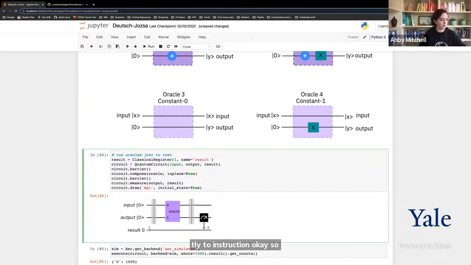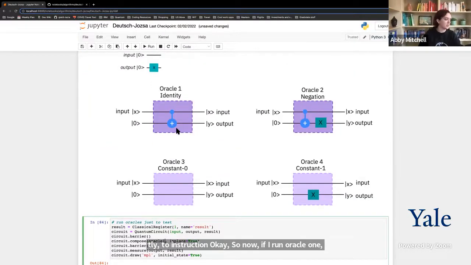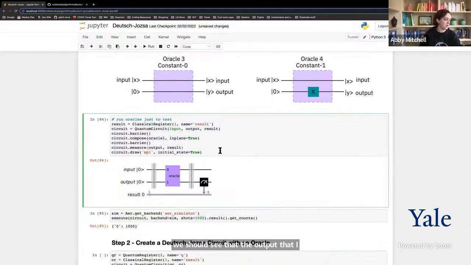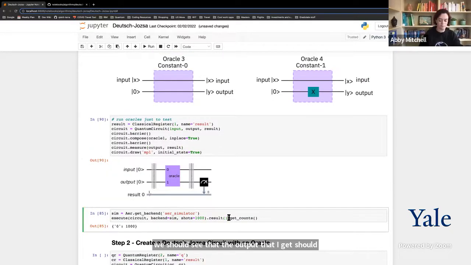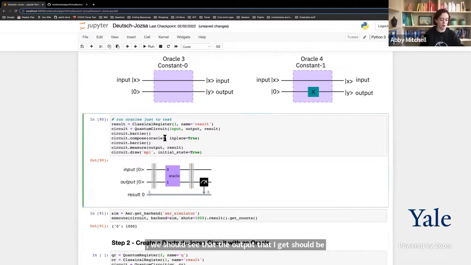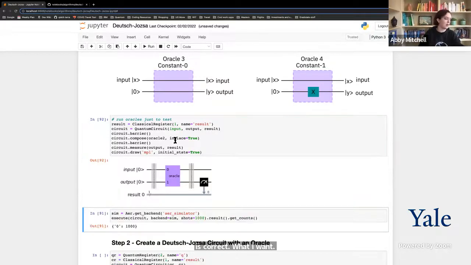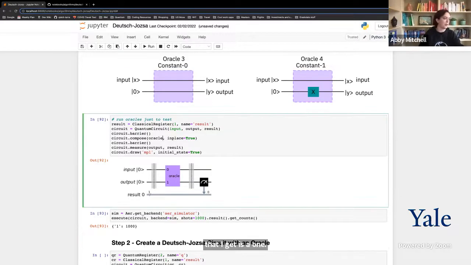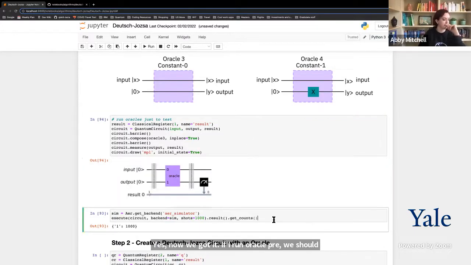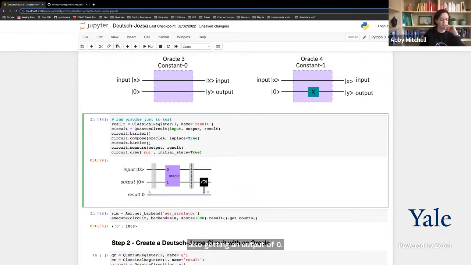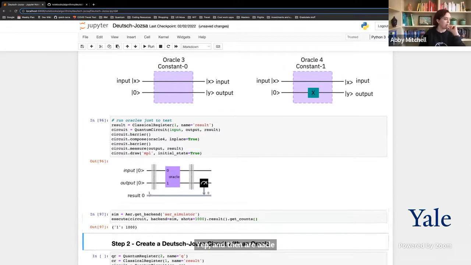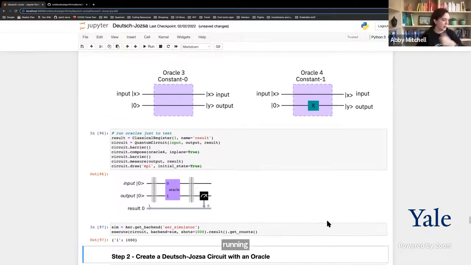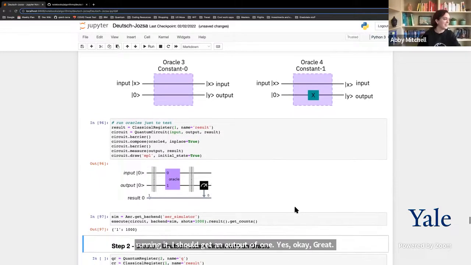Okay, so now if I run oracle 1, we should see that the output that I get should be a 0, which is correct, what I want. If I run oracle 2, I should see that the output that I get is a 1. Yes, now we got it. If I run oracle 3, we should see also getting an output of 0. Yep. And then oracle 4, running it, I should get an output of 1. Yes, okay, great. Now we're heading in the right direction.